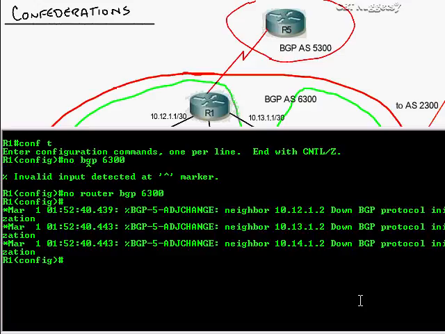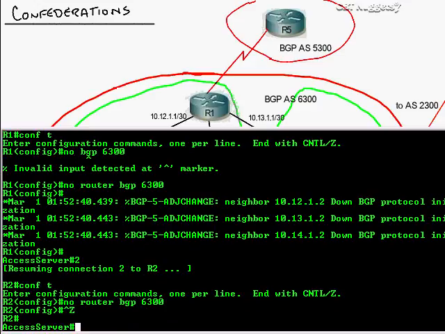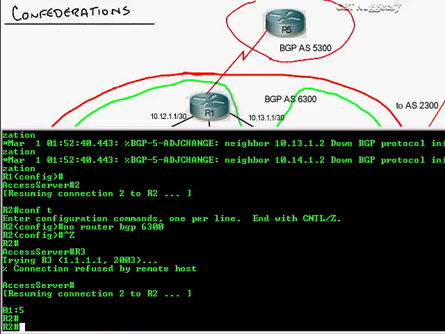What that did is totally destroy all the previous BGP configuration that I had on there before. As a matter of fact, I'm going to have to go to every single one of my routers, get into global config mode, and do a no router BGP 6300 to turn off BGP routing in a standard system completely.